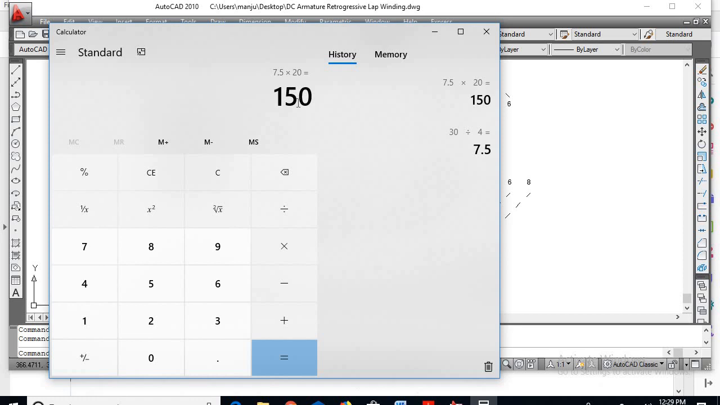So pole arc is equal to 0.7 times pole pitch. Okay, that is, total pole arc will be equal to 0.7 times pole pitch. So 0.7 into pole pitch 150, into 0.7, enter. So now total pole length will be equal to 105. So starting from the first conductor to the pole arc, that is 0.15 times tau. So 0.15 into tau value 150. So at the starting, the distance is 22.5.